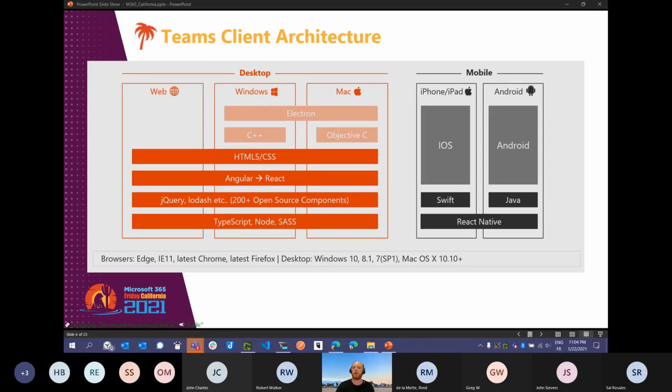So what I did is kind of reverse engineered the Microsoft Teams client to understand what it is made of, what kind of components and services are built in. And I found some very interesting stuff. So that's what I'm going to share with you today.